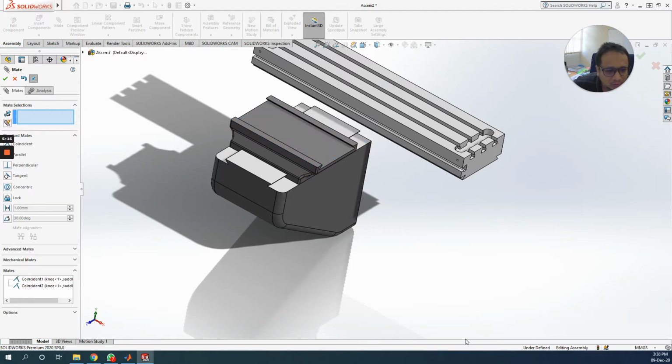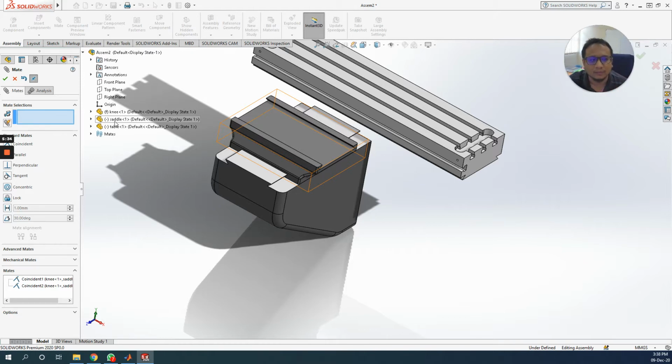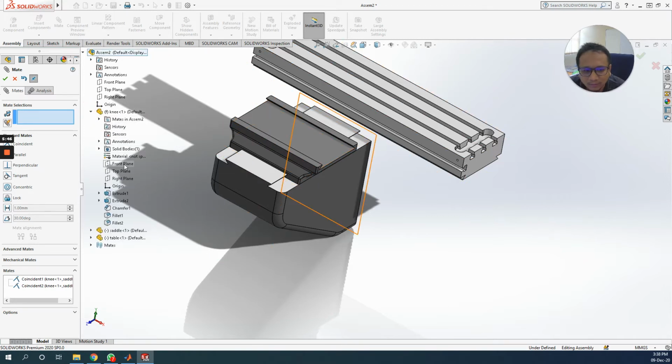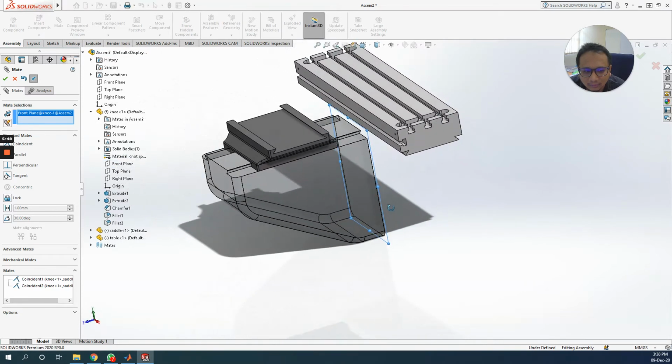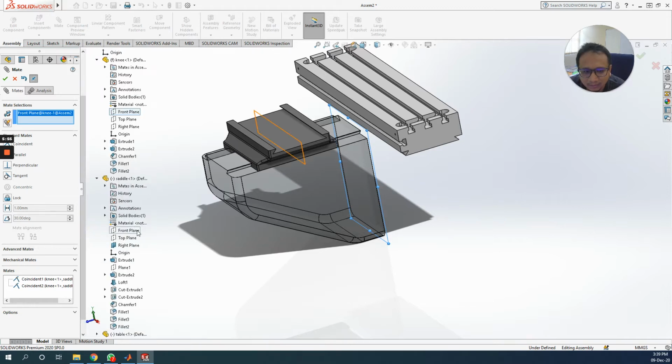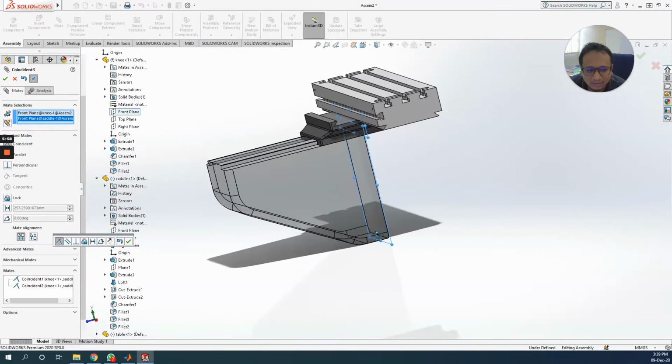Now what else can we do for mates? If you go to this view here and click on this arrow, you can see that we have a knee and a saddle. In order for us to fix this, we have to make sure that the top view has already been fixed and the right view has been fixed, so what's left is the front view. Click on knee and go to your front plane, and then for the saddle, click on the front plane. As you can see, it mates together with your front.